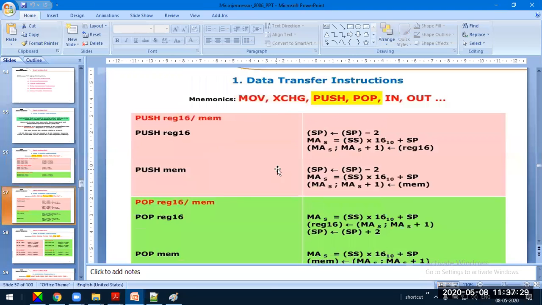Next, of course, we have to discuss PUSH and POP, which are stack operations. Let us look into the instruction. The operation is similar to that of the stack operation of the 8051 microcontroller. PUSH the data available in a 16-bit register or memory location.